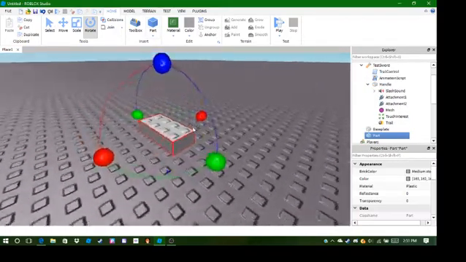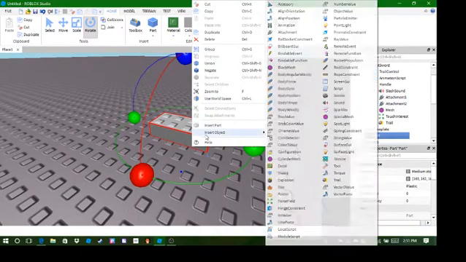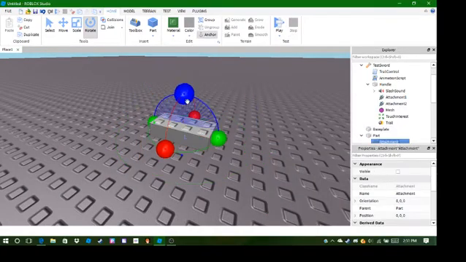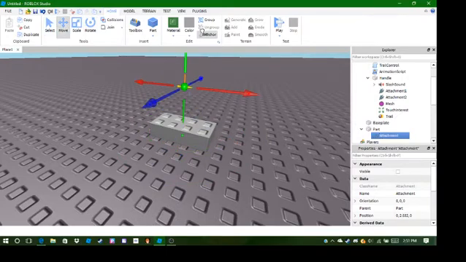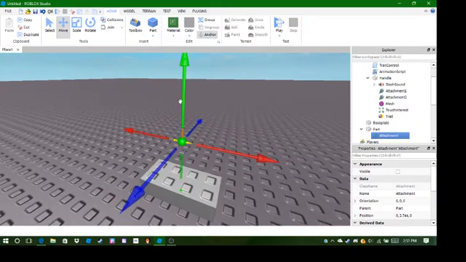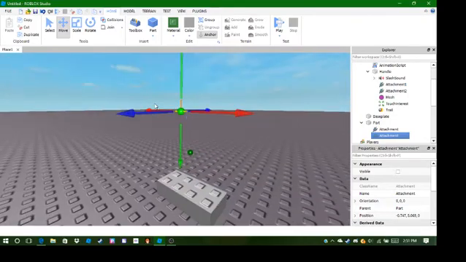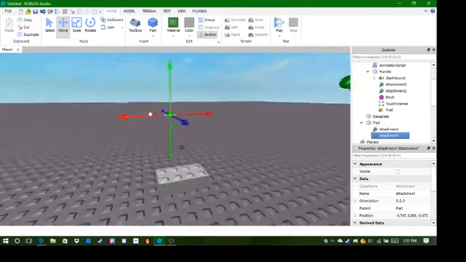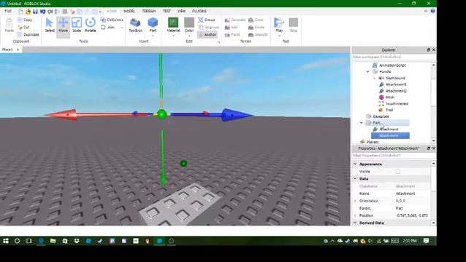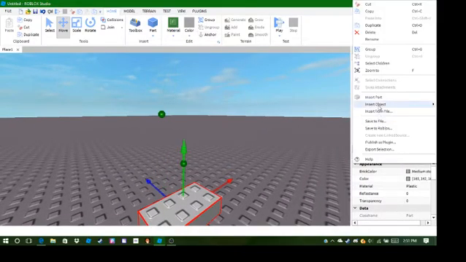So you got a part. You can insert an attachment right here. Select that attachment. You can do whatever the heck you want with it. But you need two of them. So you got two attachments. Put them wherever you want. But this is going to matter whenever I show you how to do this.